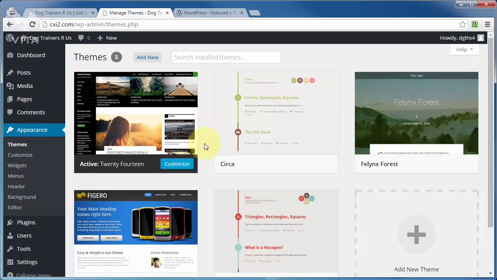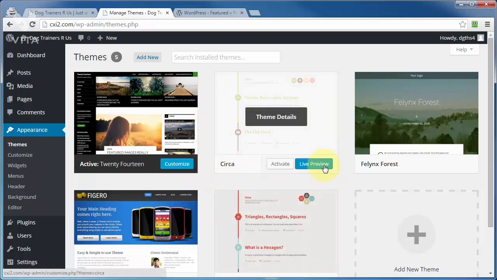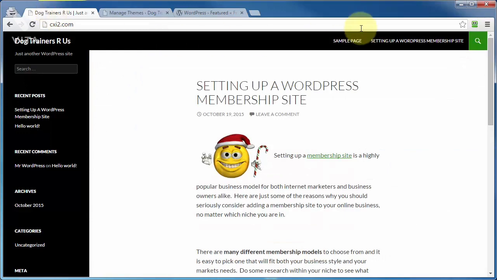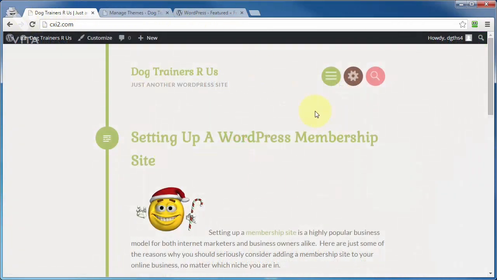Now, once the theme has been installed, you can activate it very simply just by clicking on the activate link. And it deactivates what used to be the active theme and takes its place. And if we come on back to our main page and refresh, you can see how easy that was to change the entire look and feel of our WordPress site just by changing the theme.